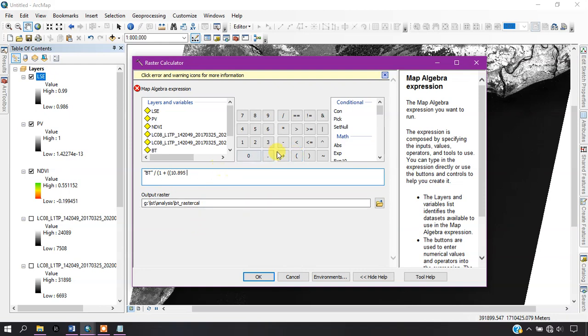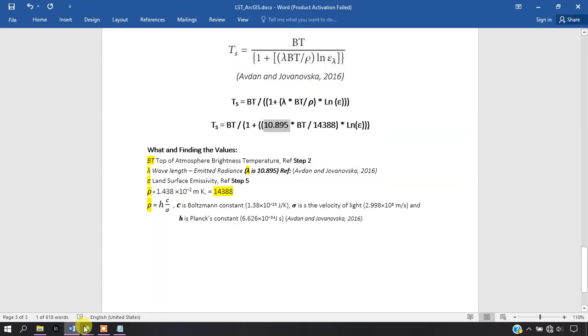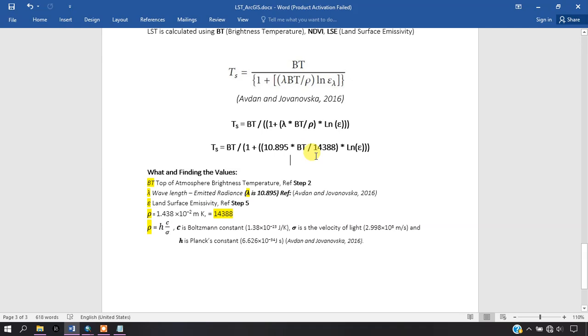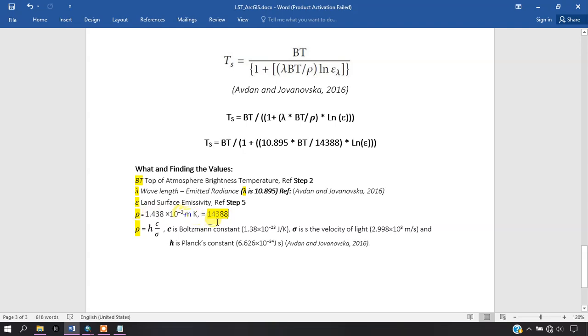and we need to multiply it with BT. So BT, sorry, with BT, and we have to divide it. Going back to the formula section, so you can see here, this is the value which I have taken from the paper. So you can see the function for it, how the value is provided, that you can see here.